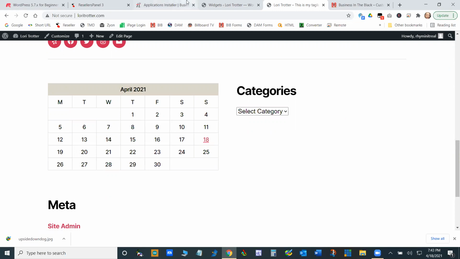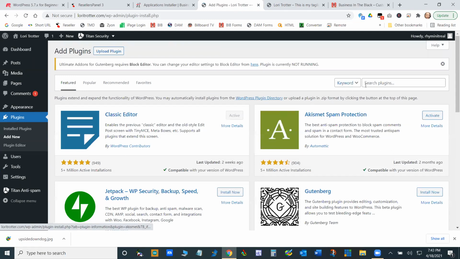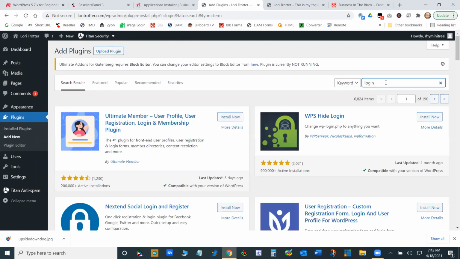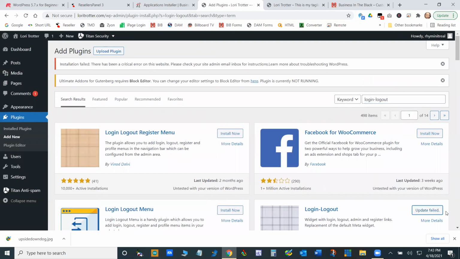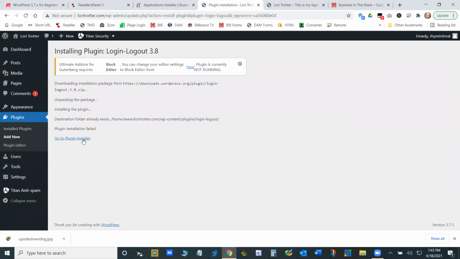Howdy. Anyway, I always add plugins for this login part. I'll throw that away. So I'll go into plugins, add a new plugin. Let's pick a login plugin. I think the one I like is login, log out. There it is. So if I install that one, see, there's something wrong with this. Update failed, but yet it's actually there. That's weird.